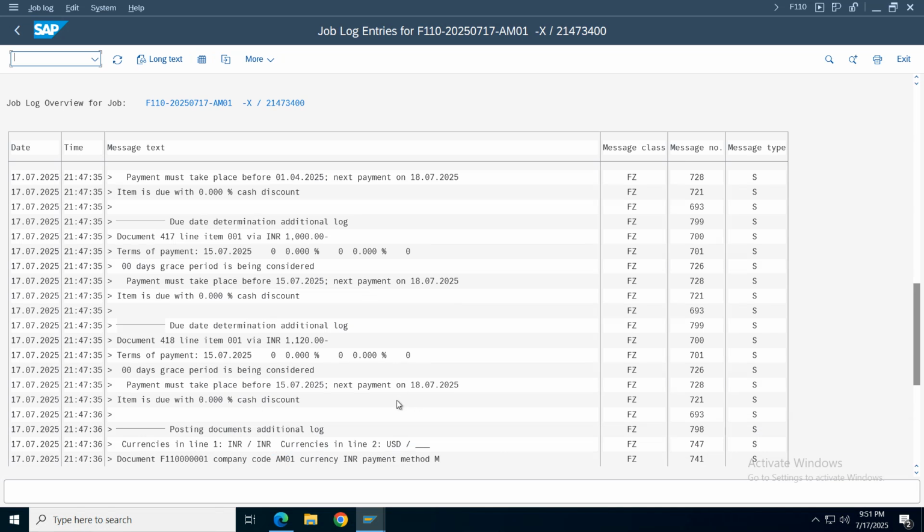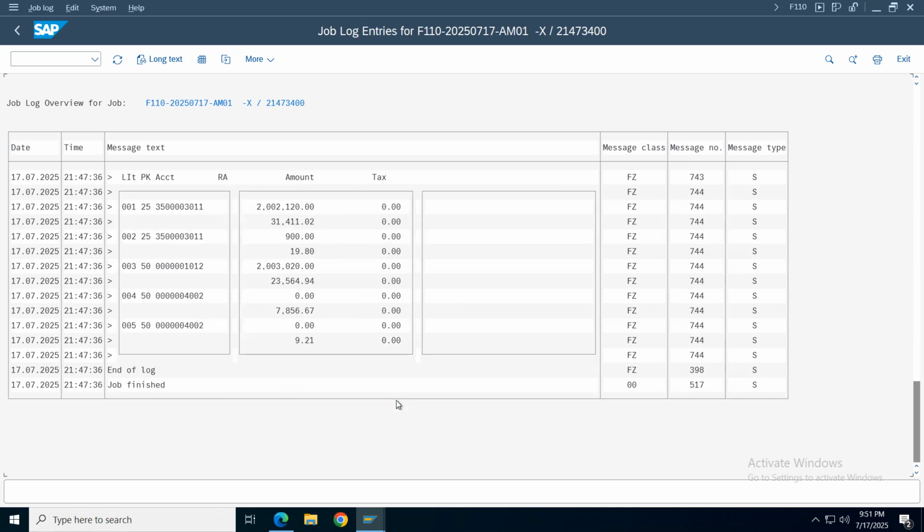But the system is not throwing an error, sir. Here the system is not throwing a message, but you have to identify it. You have to figure it out. What could be the issue? Sometimes this log will not show exact errors.